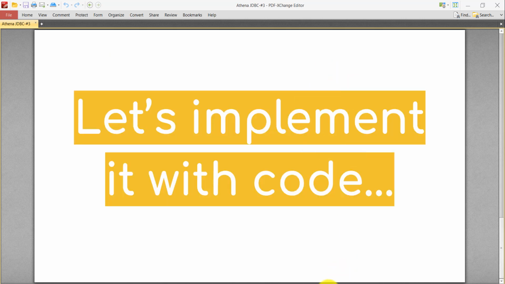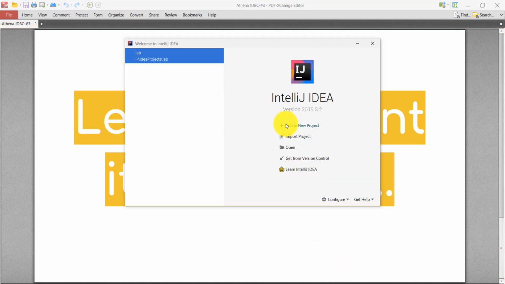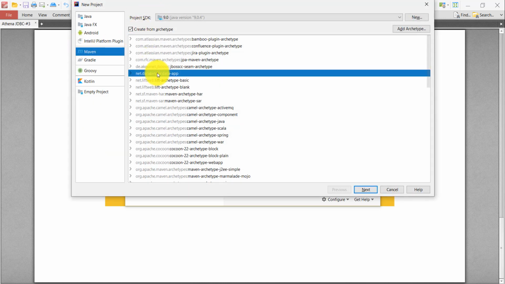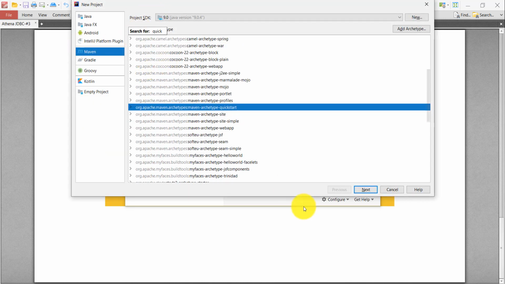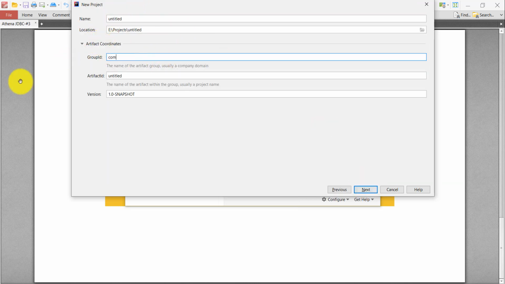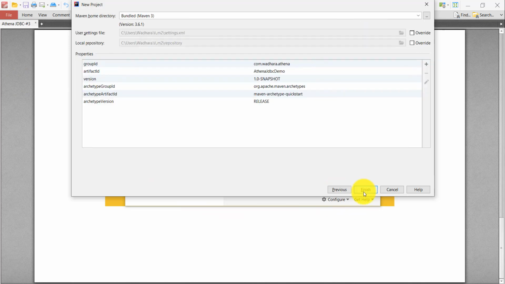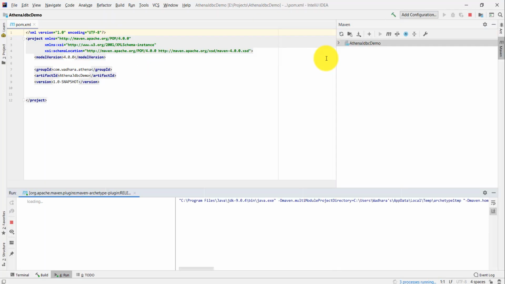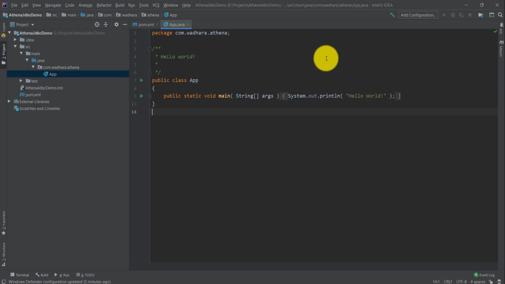I'll open my IntelliJ and create a new project here. This would be a Maven project. Let's create it from a quickstart archetype. Let's give it a group name. I'll name it Athena JDBC demo. Okay, so let's move next. So this is my Java project.